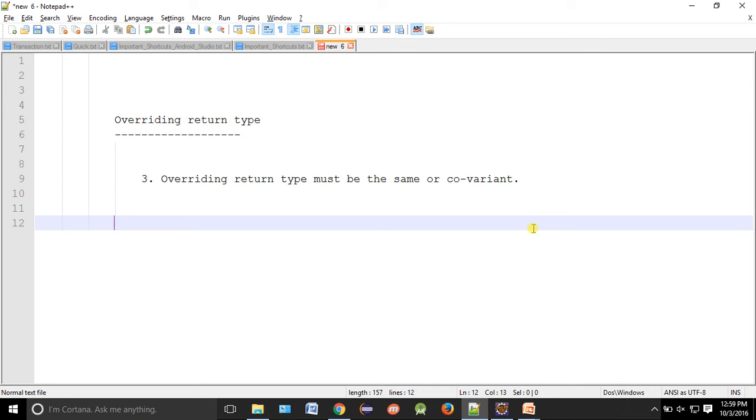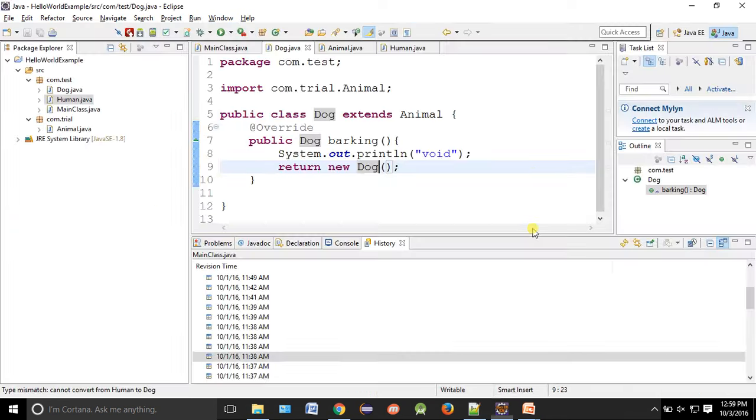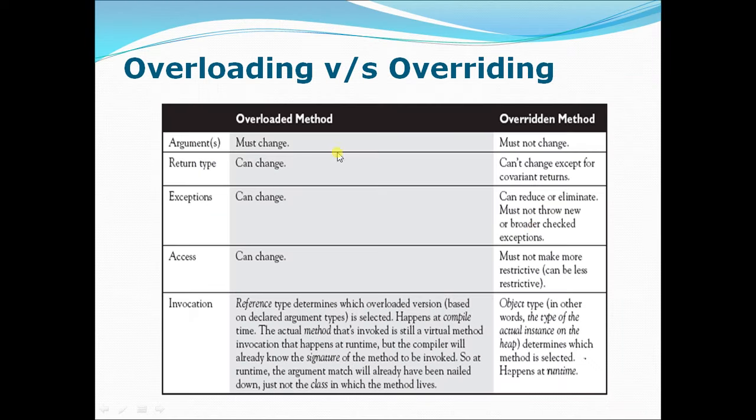Okay, now let's go to the fourth one. What is the fourth one? See, exception. So overriding, what was the criteria? Tell me. Superclass, subclass cannot throw superclass or new exception. But in overloading, no criteria. So note it down. Overridden method must throw subclass exception.